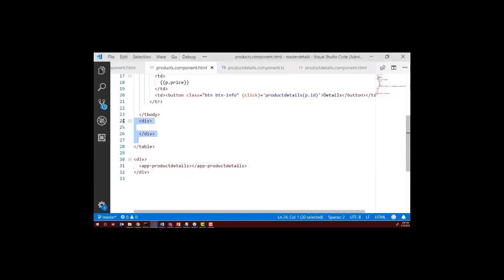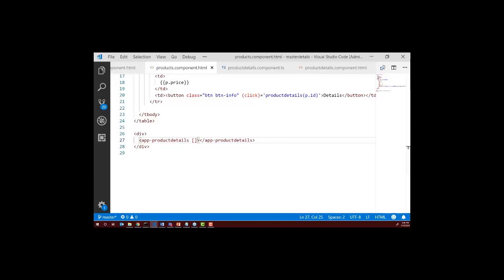We really don't need this div, that is unnecessary there. Okay, so app product details. In this app product details, however, we need to pass the value of that ID using property binding. So let us go and pass that ID as selected ID. So here what I'm going to do, I'm taking this and saying ID equal to selected ID.